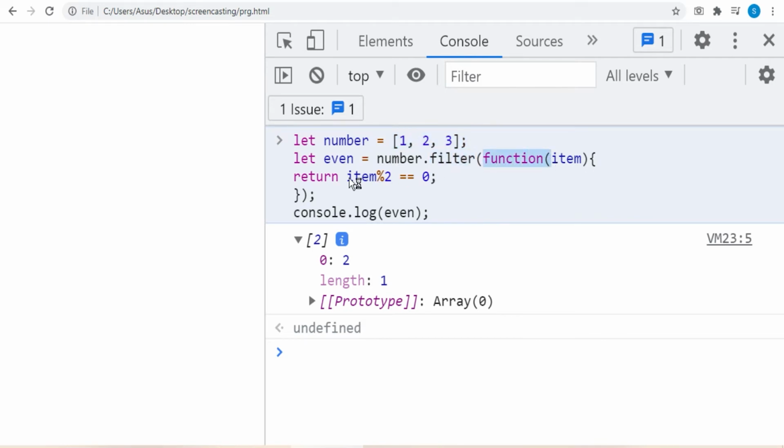In this example, after creating an array, we applied the filter method to the function in which there is a condition. The condition checks whether an item of the array is even or not. We stored the result in a variable and displayed it. Only the items which satisfy the condition get displayed. It will create a brand new array.